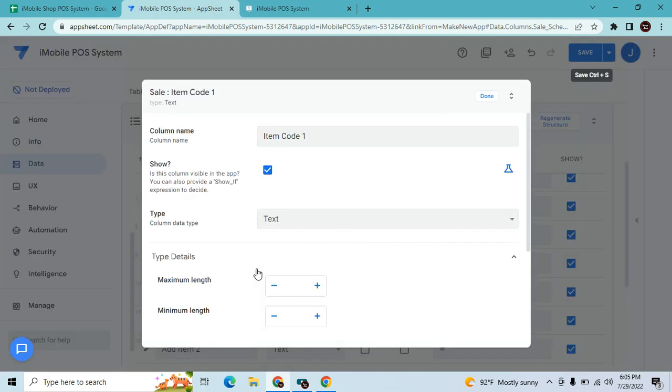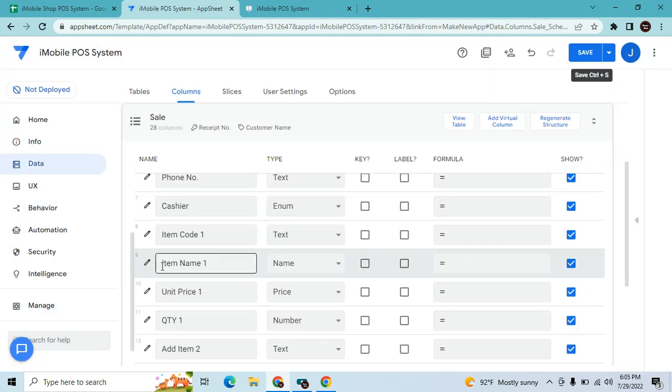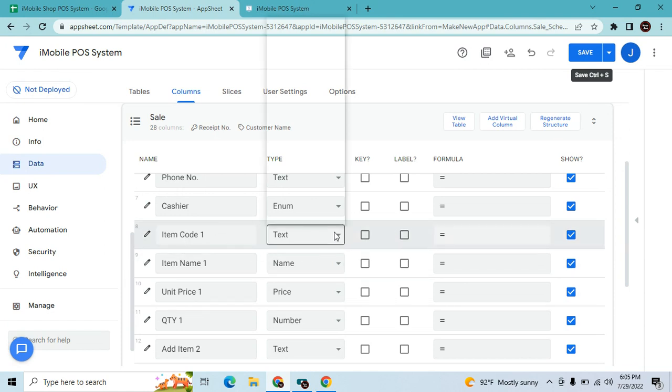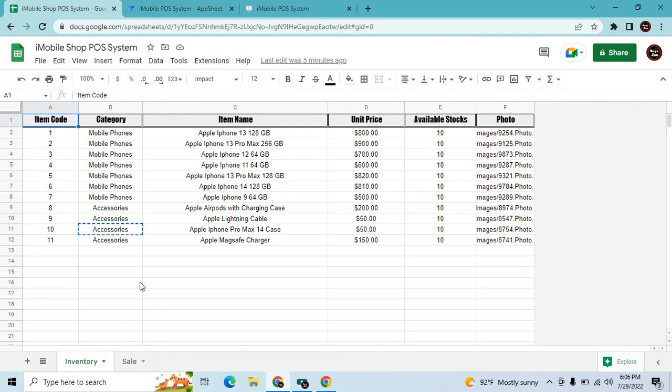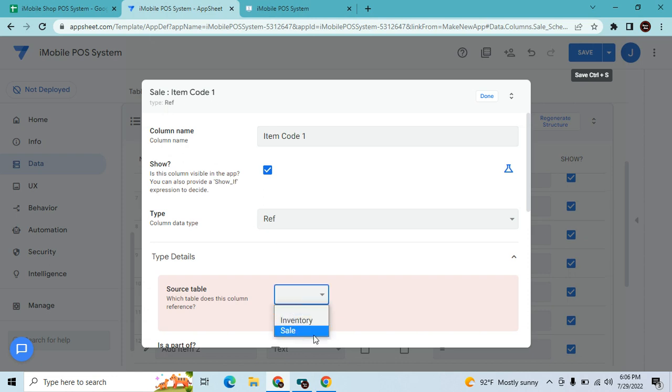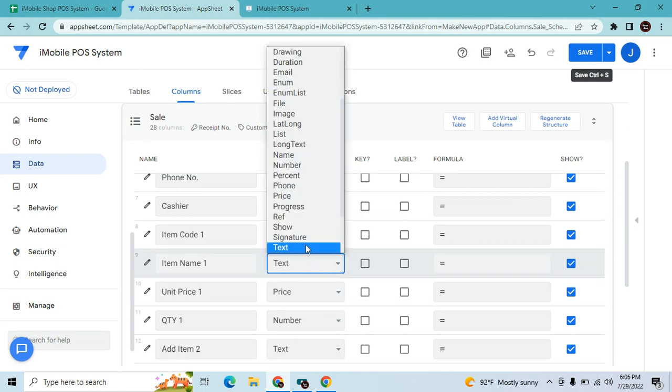Then item code. We're gonna keep it as reference. You can also create a drop-down list using valid if, but in this case, I would prefer to use the reference type. So item code, we're gonna keep it as ref. This is from the inventory. So this is the reference. So I'm gonna use the inventory.